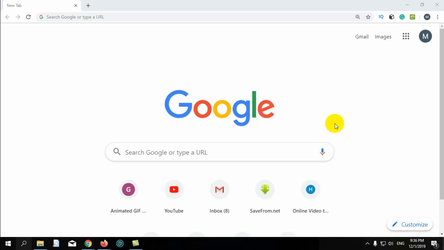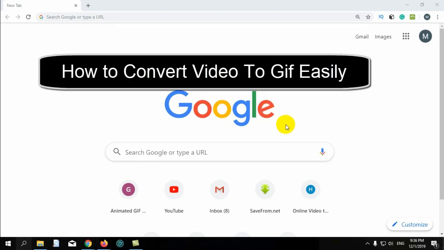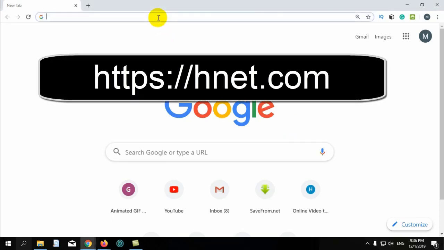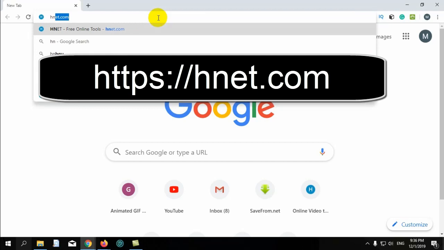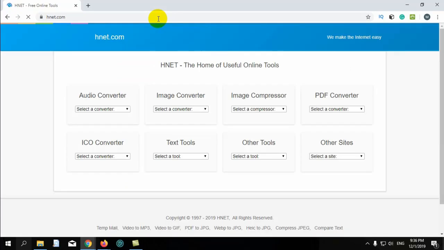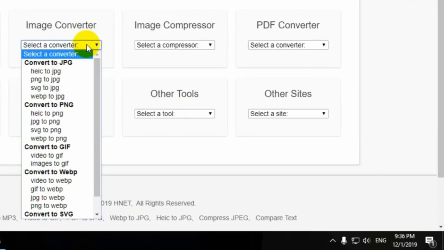In this video I will share how to convert video to GIF animation. At first I open my web browser and then browse the site acenet.com. Go to the image converter and enter the video to GIF.